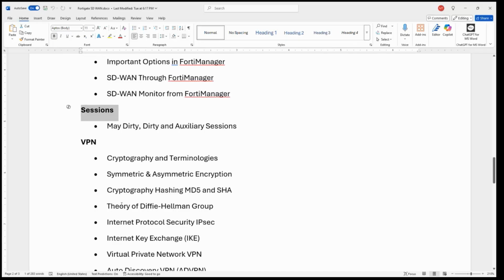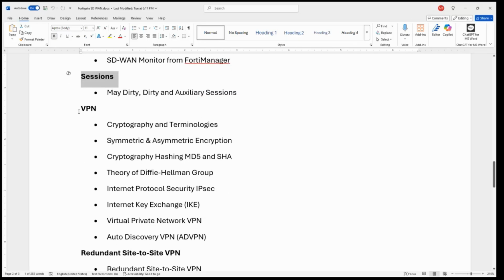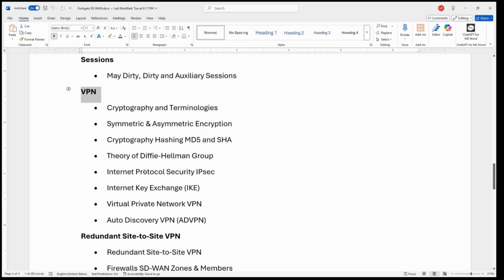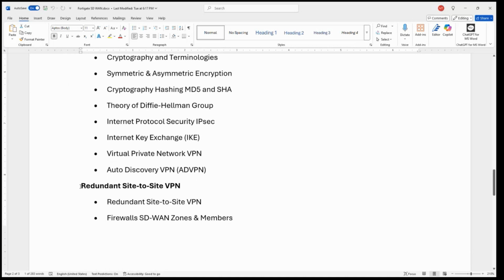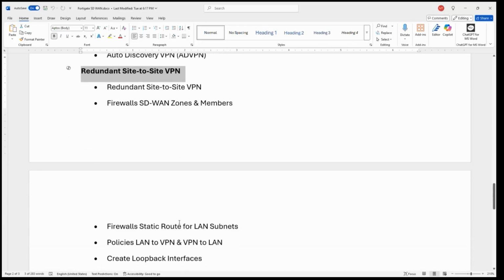And then the core component of SD-WAN, we are going to talk about the VPN, where we are going to discuss all the cryptography, what symmetric and asymmetric cryptography are, right? We are going to talk about the protocols which are required to establish the VPN, or the terminology of the VPN. And then we are going to talk about how we can maintain redundancy using the VPN, right?